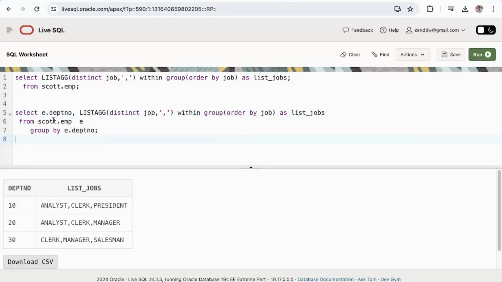so now I have department number 10, and in department number 10, which are the job titles? So we have analyst, clerk, and president. In department 20, analyst, clerk, and manager. 30, clerk, manager, and salesman.